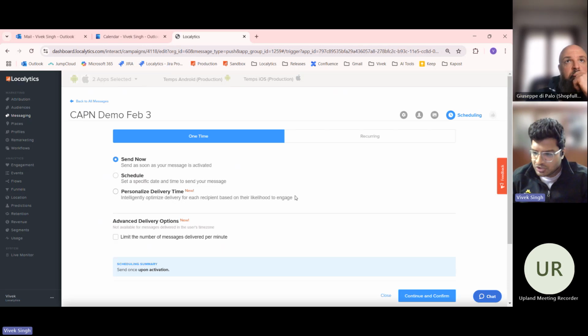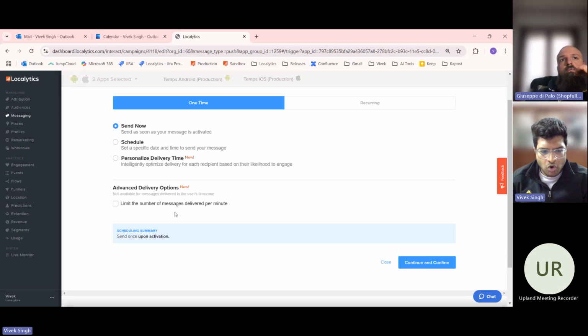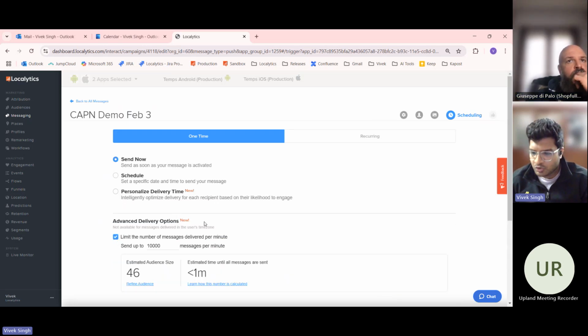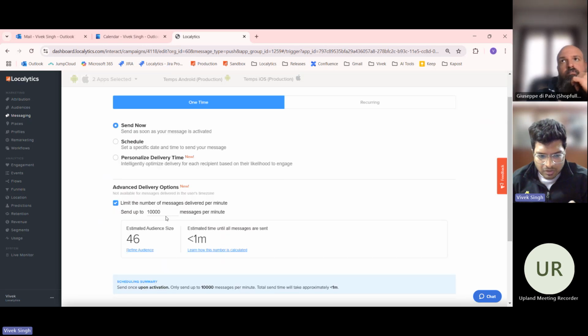There are no changes to the scheduling page. They are exactly the way it is today. One thing that I wanted to call out is the throttling option, which is over here. Let's say you want to set a limit for the throttling. Whatever number you put in applies to each platform individually. So when you say 10,000 messages per minute, this means 10,000 messages for Android and 10,000 messages for iOS. So you don't need to be worried about that. This is not a cumulative number. This is each platform specific, and it will work just the way you would like it to.